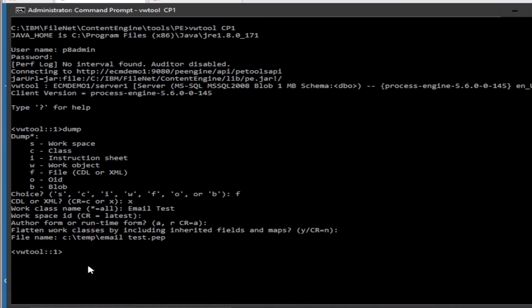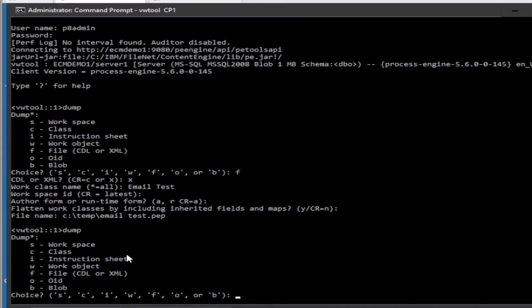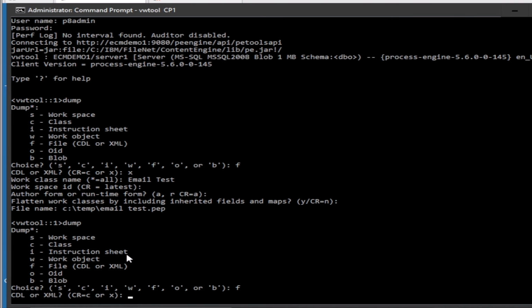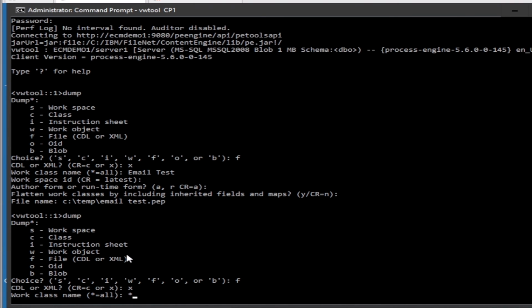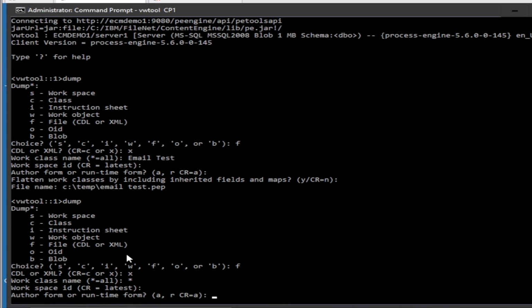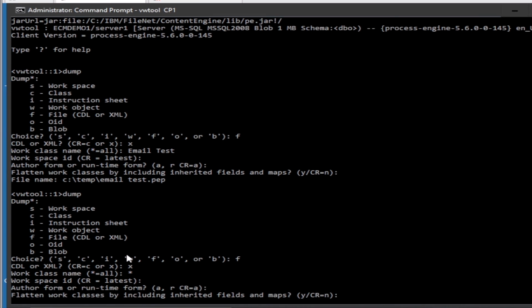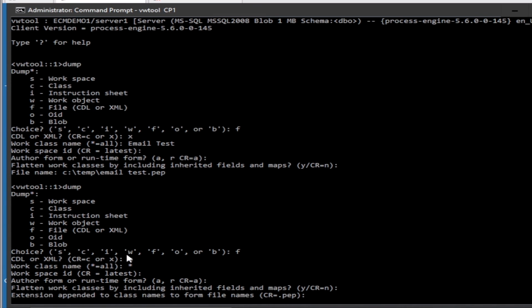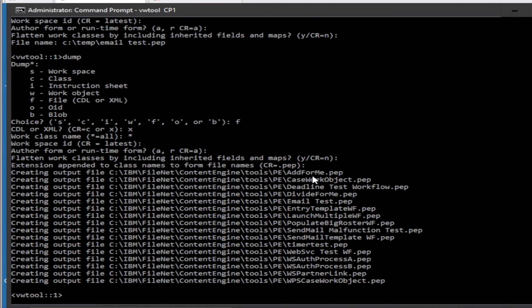The alternative is to grab all of the workflow definitions. Now the gotcha here is it's going to dump the PEP files wherever you ran VWtool. So I go into dump, I'm going to choose file, I'm going to choose XML, I'm going to take all with a star, I want the latest workspace, I want the authored, and I'm going to take the defaults, and you can see that it's grabbed all of the workflows in that workspace and exported them to PEP file.